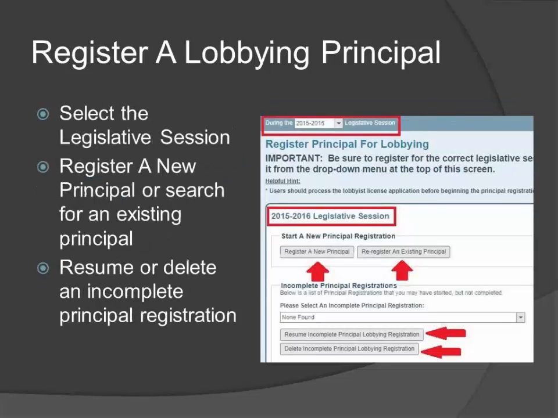Next, select whether you need to register a new lobbying principal that has never been registered in Wisconsin, or if you would like to re-register a lobbying principal. Selecting Re-register an existing principal will pre-populate most of the registration information based on the most recent registration. Choosing this option will take you to a page to search for previously registered lobbying principals. Once a principal is selected, you will be guided through a review of the previous registration information and can update the application as needed. Do not create a new lobbying principal if it already exists in the system. The site will allow you to resume or delete an incomplete lobbying principal registration that you have created.